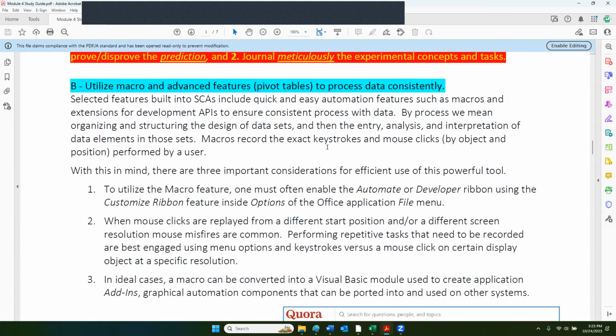So our ability to process data, when we talk about processing data, what we mean by data processing is that we're talking about organizing and structuring the design of data sets. But we're also talking about the entry, analysis, and interpretation of data elements in those sets. So each data set is composed of related data elements.